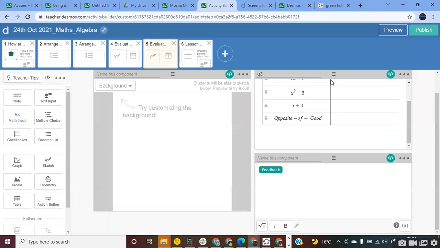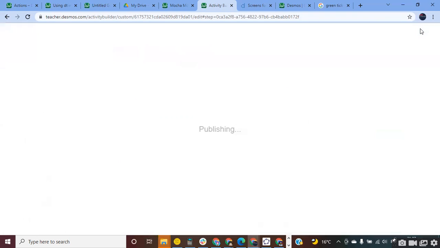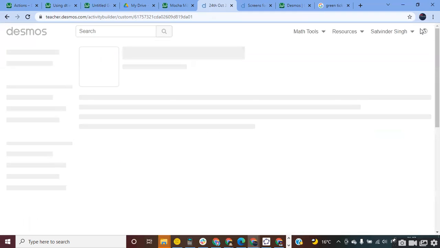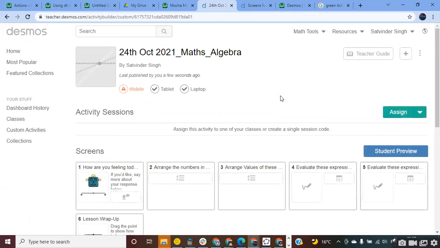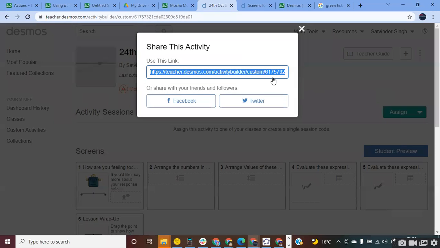So once you're done, you can actually publish your activity and share with your colleagues, and edit your activities anytime. I'm just sharing this activity with you guys so that you can actually copy and edit. I'm just sharing it with you in the chat.